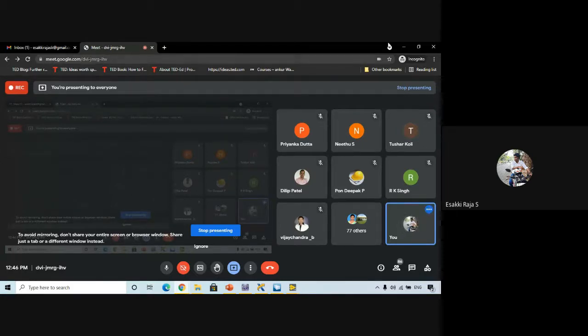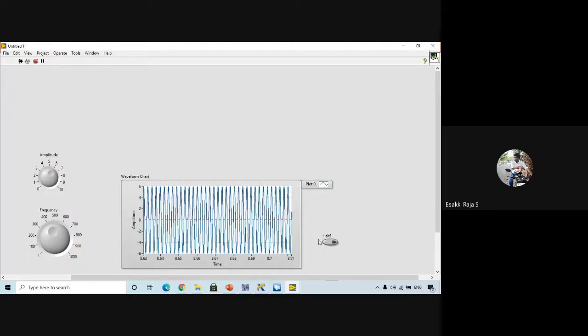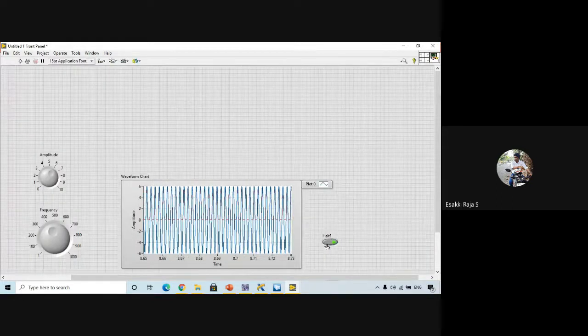I'll just minimize this, and I can stop this code also. To stop this, I just need to press halt. I have told you one use case of this LabVIEW Multisim co-simulation is to provide a control signal for a converter, right? So I'm going to do the same thing.